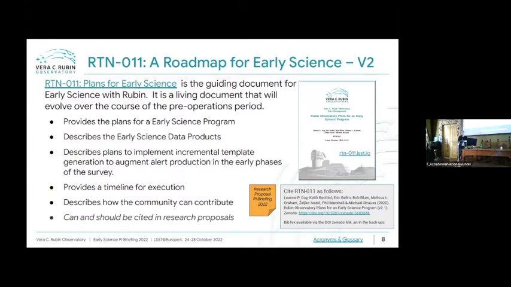And this is a living document. We will continue to upgrade this. So as we move into commissioning, more things become clear. We will update this document, but the DOI will remain the same. This is the DOI here on Zenodo. It takes into account versioning, so you don't need to worry about changing that.